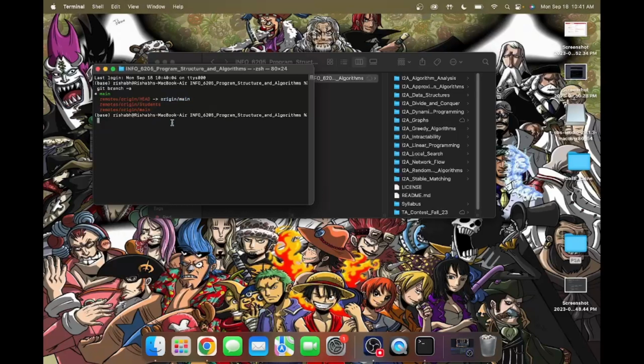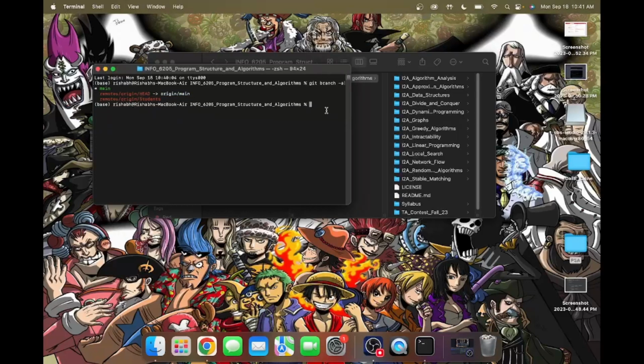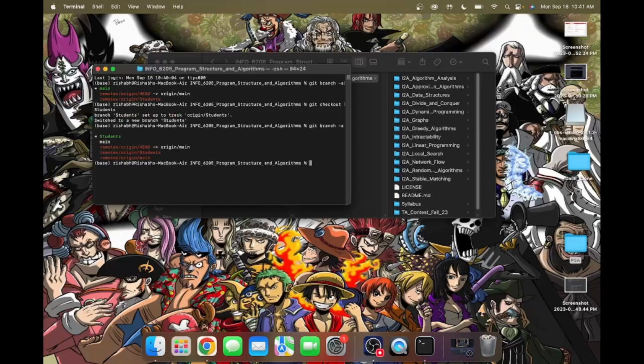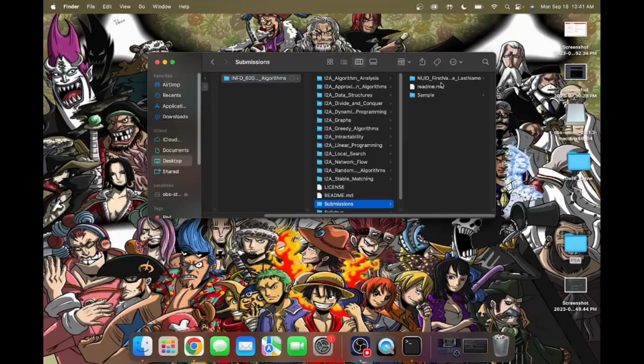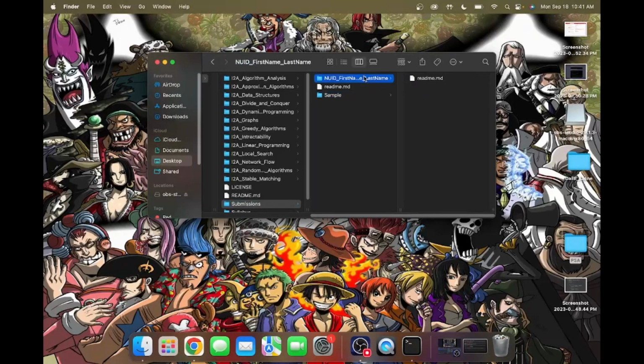Now you have to check out the student branch. To do that, just write git checkout students. And now if you see git branch all, you can see you are now pointed to students. Now the thing you have to do is create a folder in submission. There's already a folder called NU first name last name, which shows you how the ideal setting is. Now create a new folder called my first name.